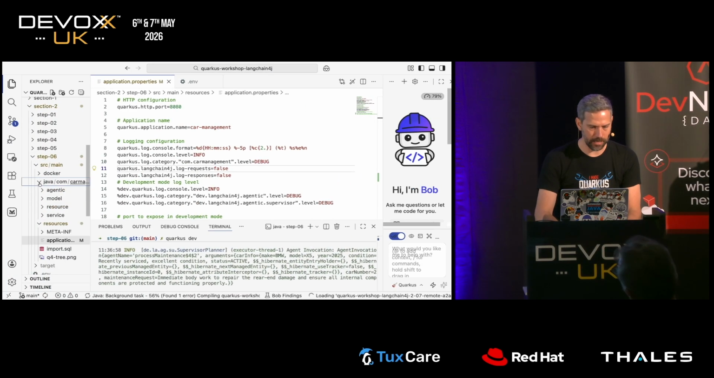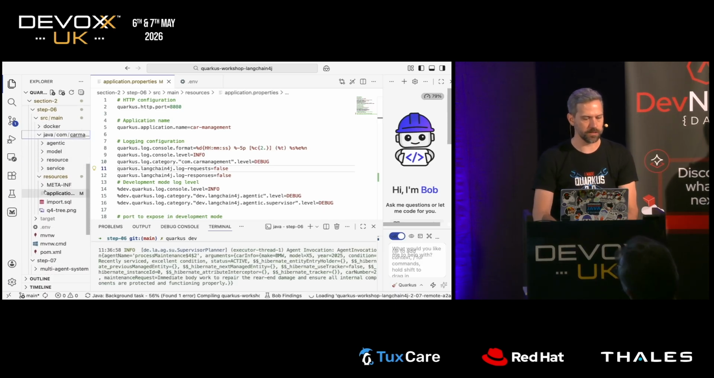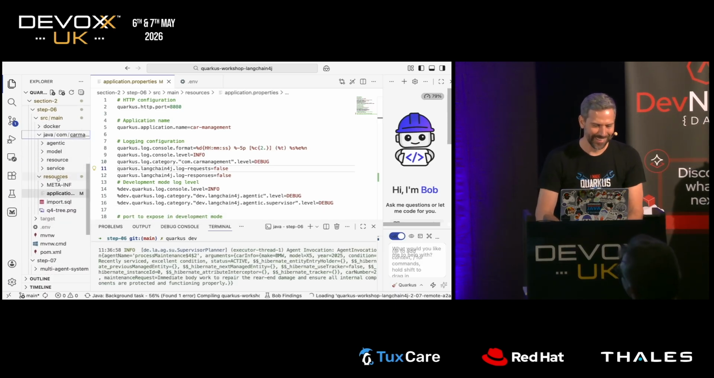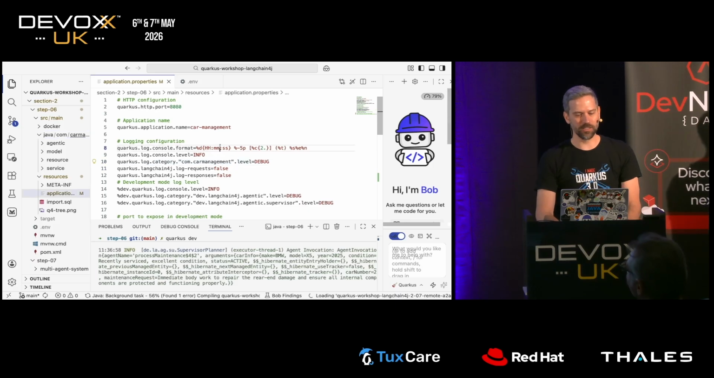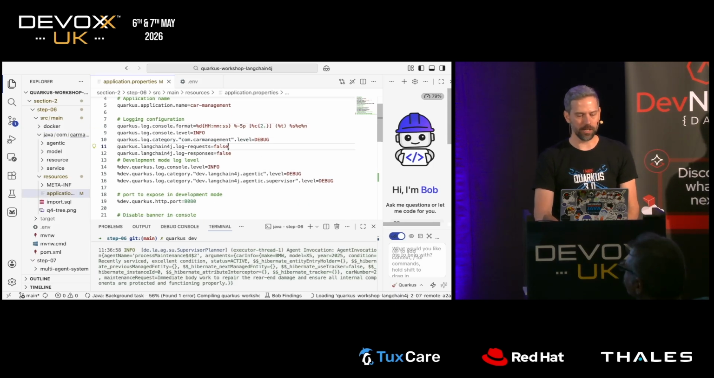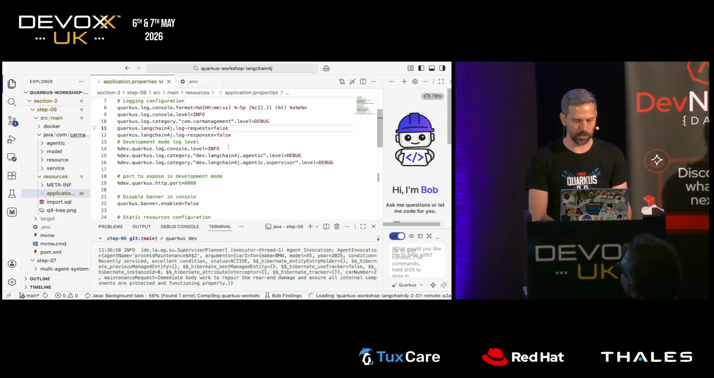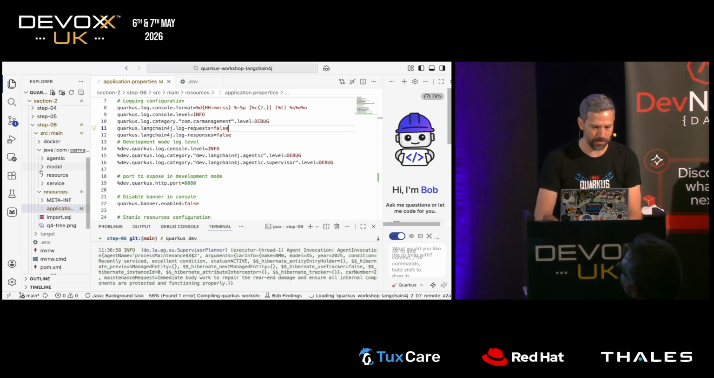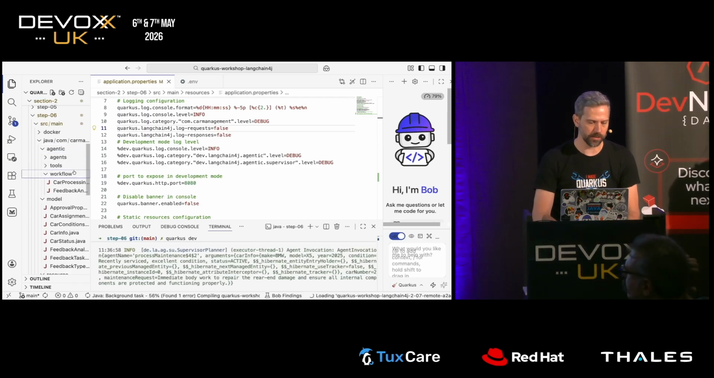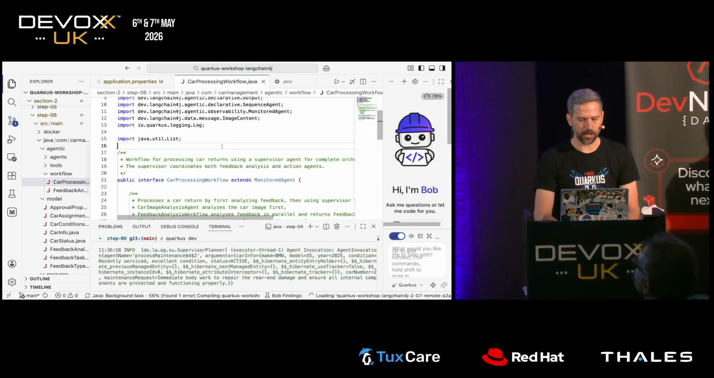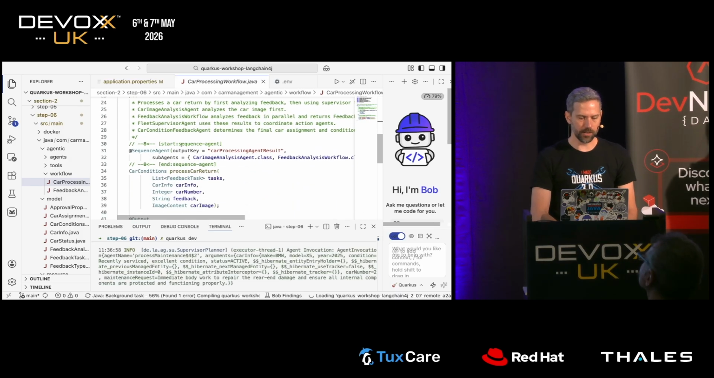So how it works is in our application, which, of course, is all Java, no Python. You can also add, like, do I want to see all the logs going through the system or not? So you can put that in your application properties. And then here, you can see that we have our agentic system. So we have a service, we have resources, and we have the agentic part, which is what we're mostly interested in here. So we have this car processing workflow, and you can see here, this is just like what Daniel was talking about earlier, right?